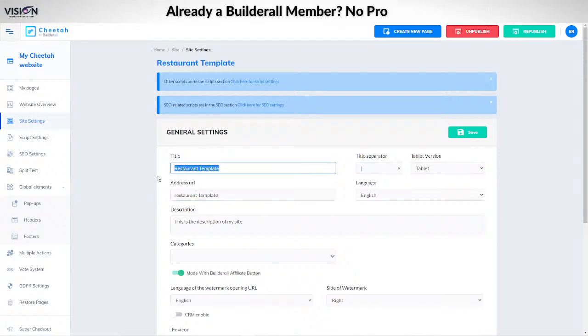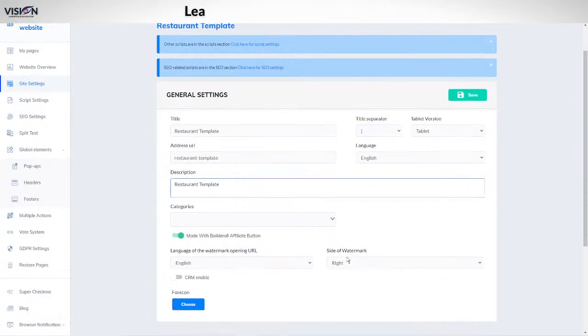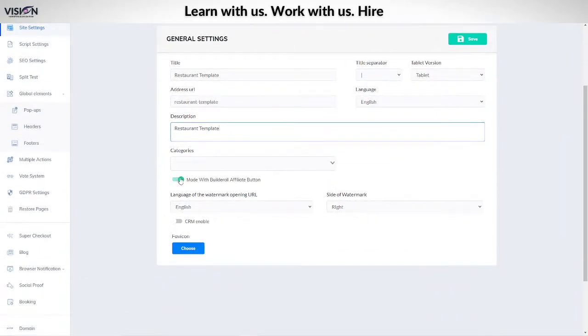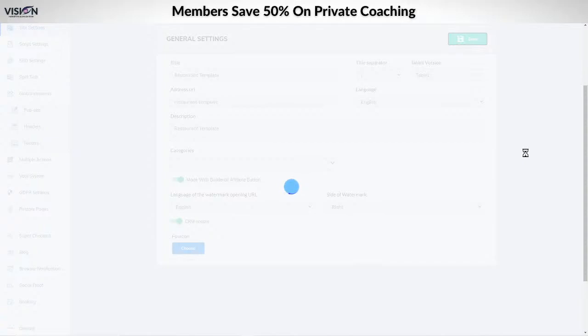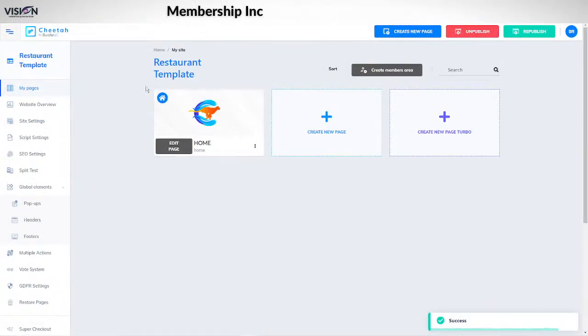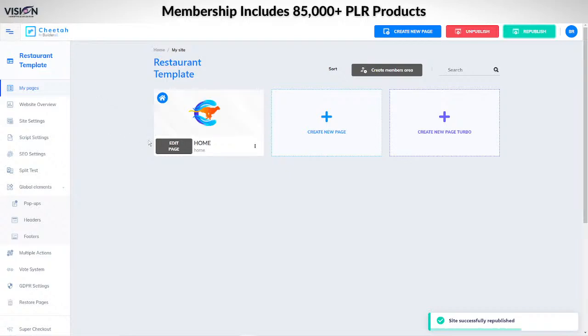And we will just copy this and paste that in the description. And we can choose to have our Builderall affiliate button. We can go ahead and do that. I always enable the CRM because why not? If you want to track as many things as possible, so I always enable the CRM. If you want to upload the favicon, you can do that here, but I have not created that yet. We're just going to do a template. So I'm just going to click save. And now we at least have our restaurant named. So if we ever have to come back, we can go ahead and republish. I don't think it was published in the beginning, but okay.